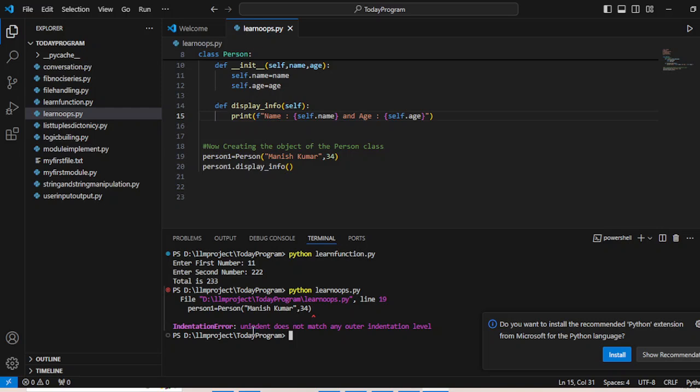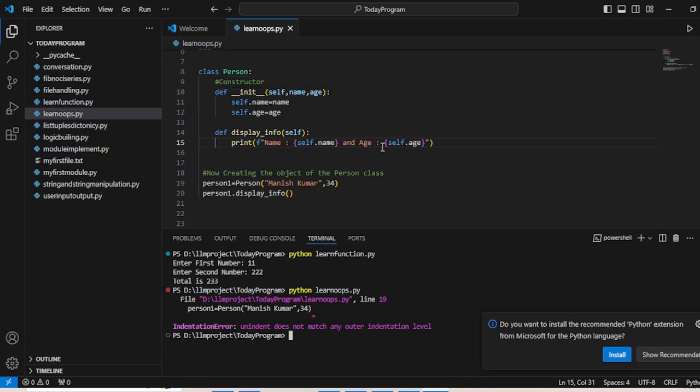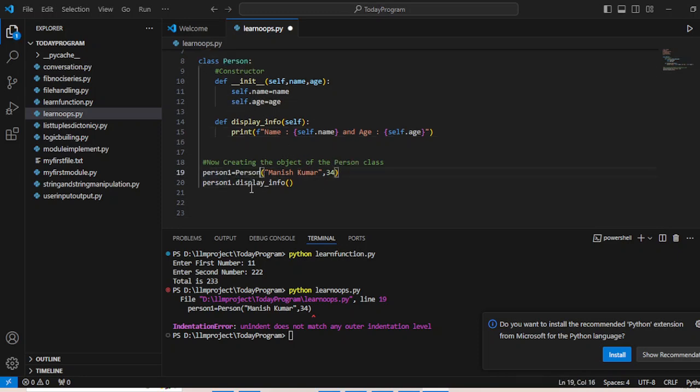Person. What is it doing? Unindent does not match any outer indentation level. Why is unindent not matching? What is this? Person. This one is the person class here.